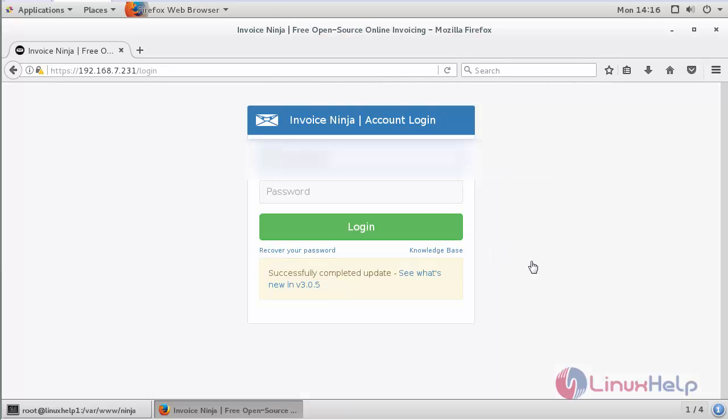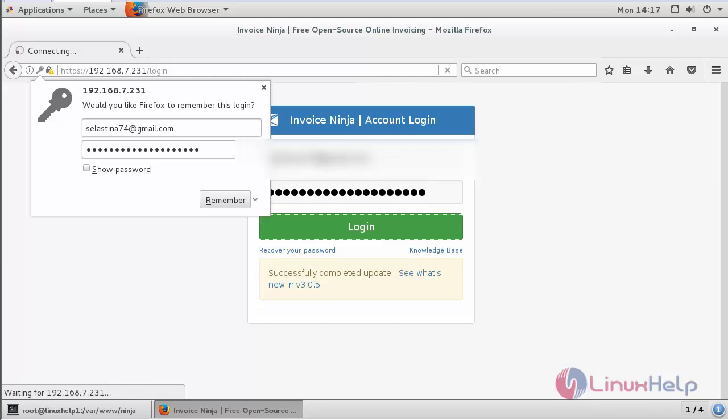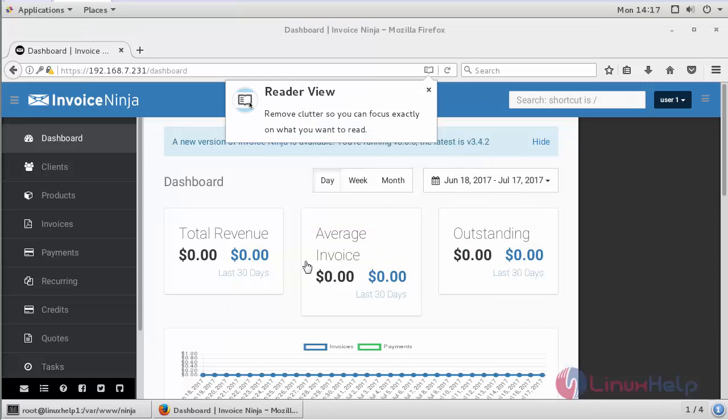Thus you reach the login page. Here you can provide your email address and password for logging in. Provide your email address here, followed by the password which you have given. And login. Thus we have successfully installed and configured Invoice Ninja on CentOS 7.